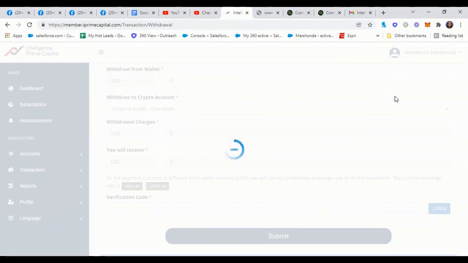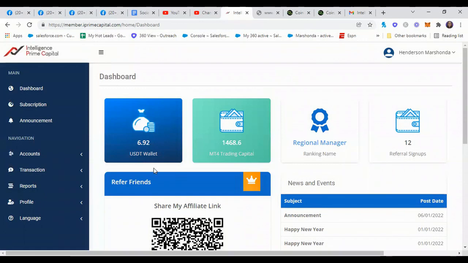And then we can go into our Tron wallet back in CoinZoom. I would say we'll give it an hour, maybe 2 hours. They say within 24 hours, but it doesn't take that long, especially with USDT. So that's as simple as it is. That's how you request a withdrawal. And then I can go back to my dashboard and you can see that I had $26. I now have $6, right?